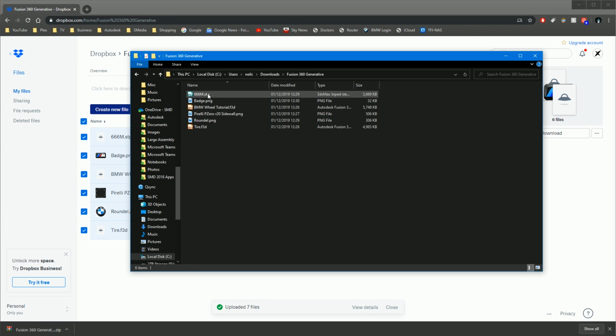So this here is the original wheel. I'll not open it up and show you it, but it's the original BMW wheel that I created a tutorial for in Fusion and Inventor. And that's the starting point of the original wheel. And then there's a couple of pictures here. So the image for the center cap. There's an M badge on the BMW wheel. There's a sidewall bump map here, along with two files that we need for Fusion 360.